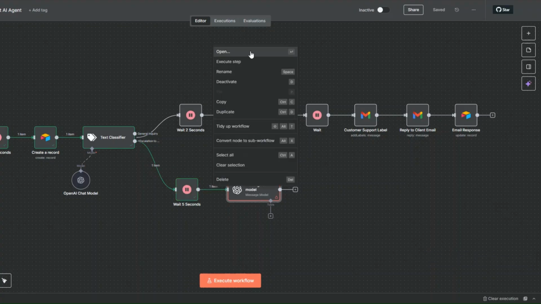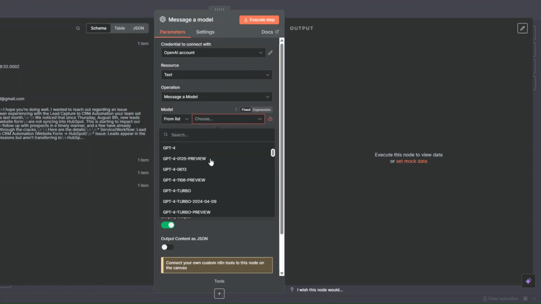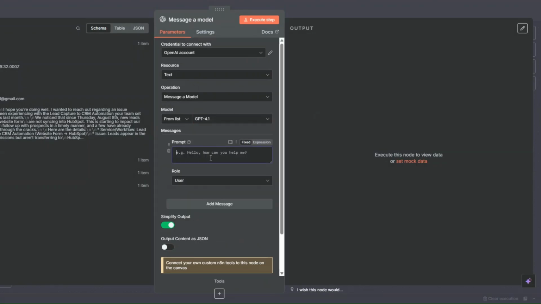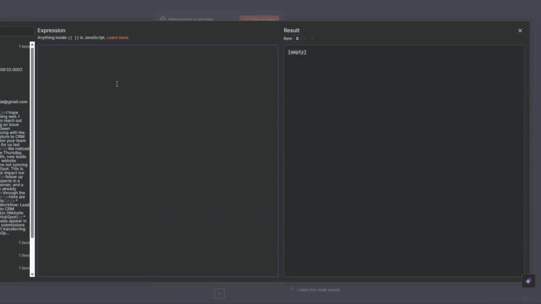I'll open this node, and here we're going to choose our model by choosing my credential over here. I'm going to choose 4.1 over here. Then we're going to choose system role, and add the prompt over here. The prompt could be along the lines of, "You're Luxe Automation's AI support assistant." And here we're going to add a prompt for user role. So I'll click on expression and expand it here to add the prompt.